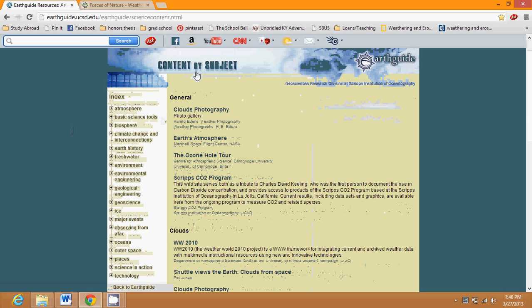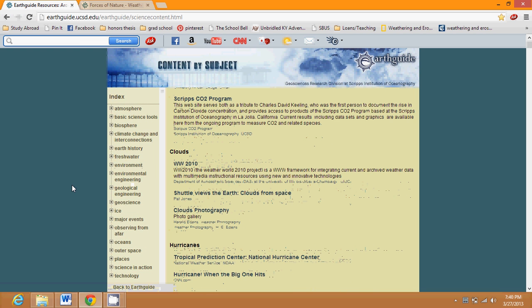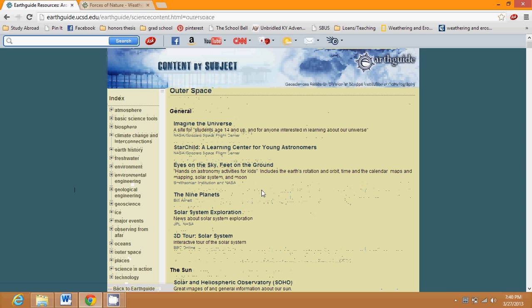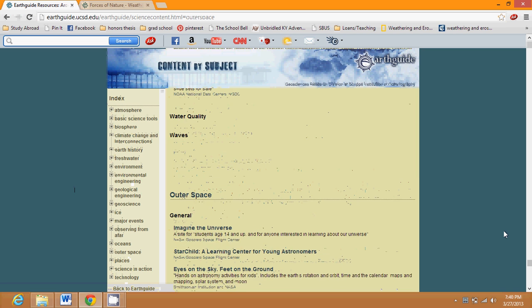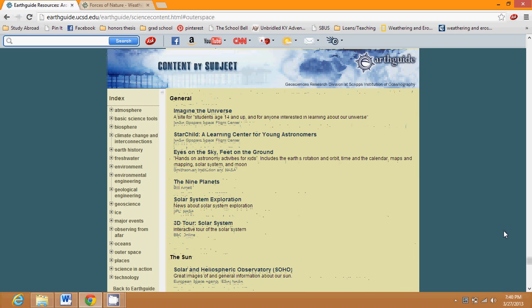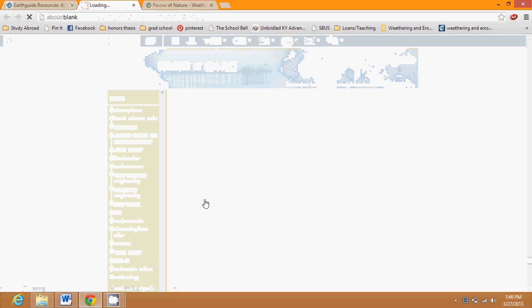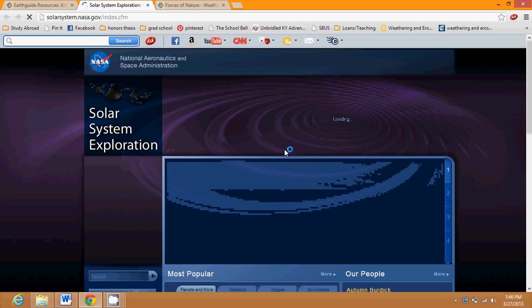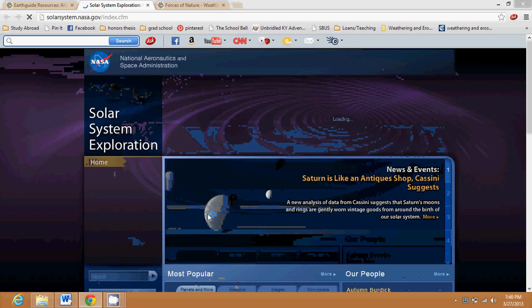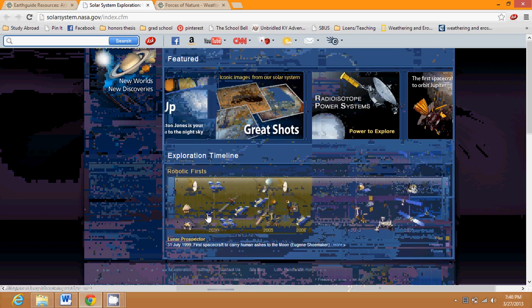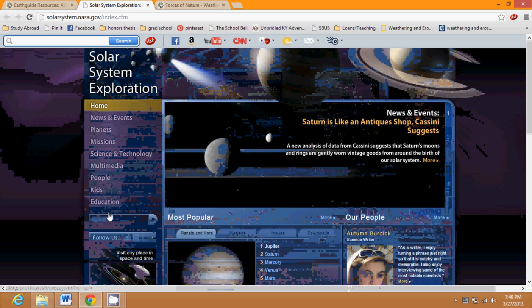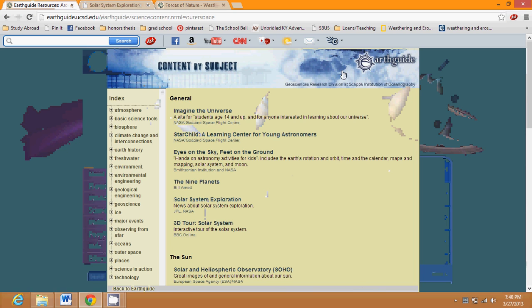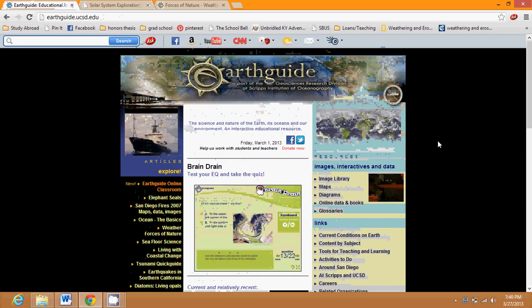So if you go to content by subject, you can go over here to the side and see all of these different categories. If you picked outer space, for example, then it has different things from outer space right down here, and then the 9 planets, solar system exploration. Click on that, and it links you to a site from NASA, and you can look up things about solar system exploration. They've got an exploration timeline. So it's just a resource that links you to a bunch of different sites all in one place that are pre-approved by these people at this institution.